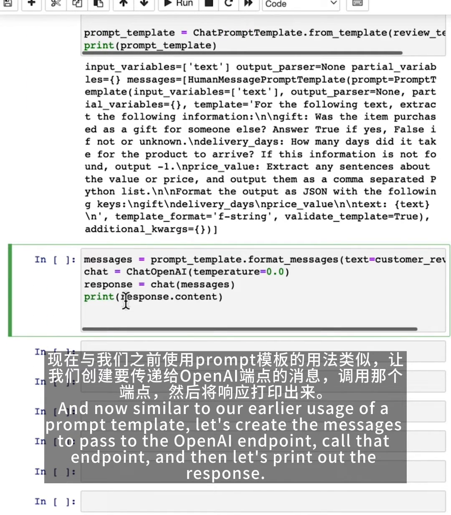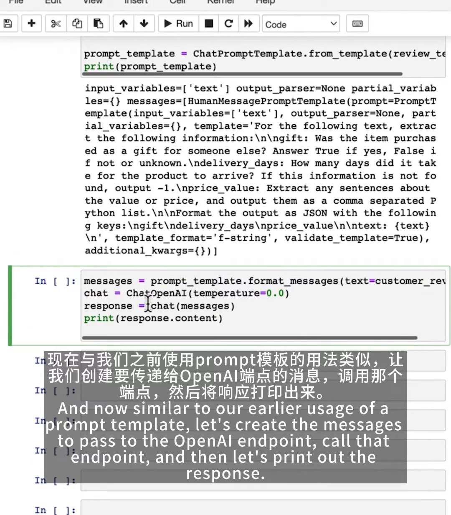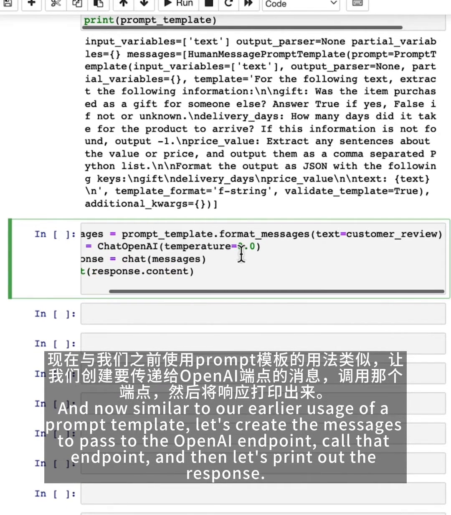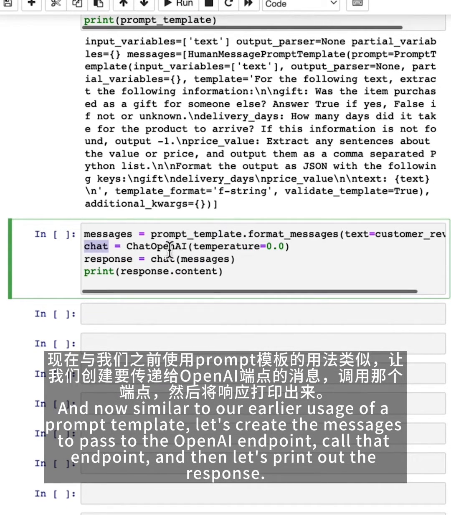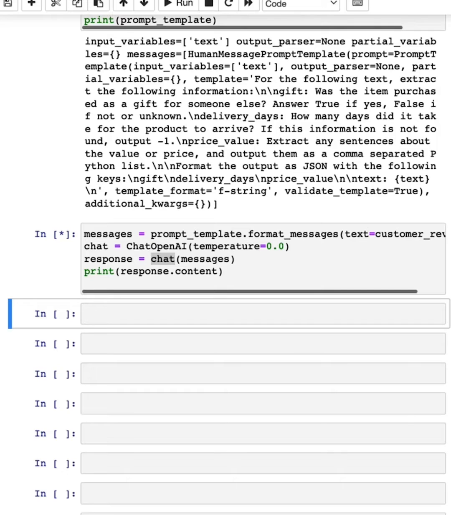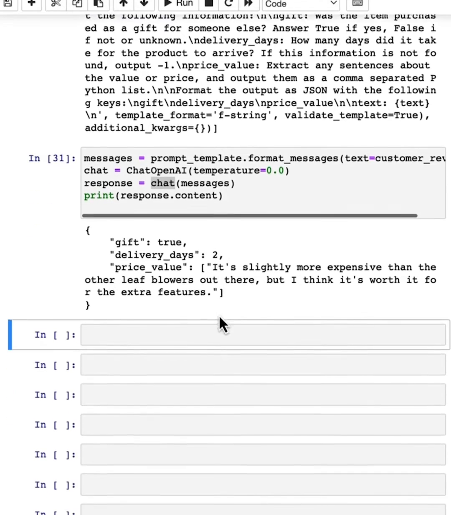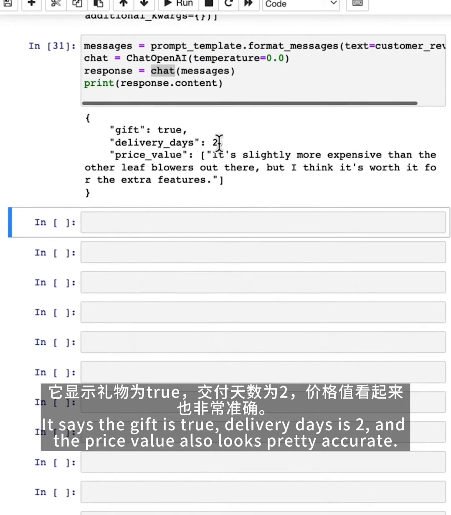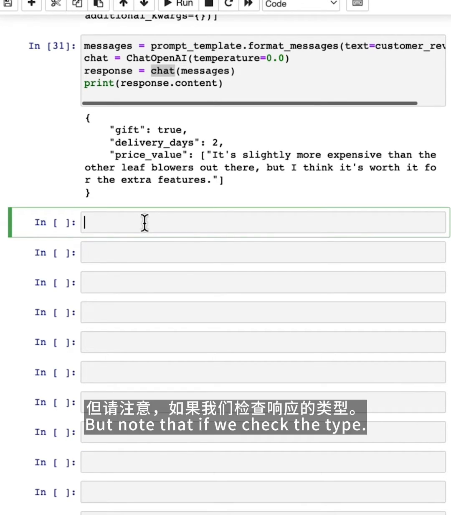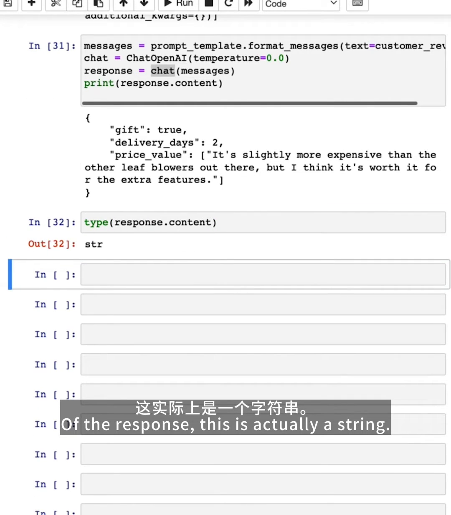And now, similar to our earlier usage of a prompt template, let's create the messages to pass to the OpenAI endpoint, create the OpenAI endpoint, call that endpoint, and then let's print out the response. I encourage you to pause the video and run the code. And there it is. It says gift is true, delivery days is 2, and the price value also looks pretty accurate. But note that if we check the type of the response, this is actually a string.